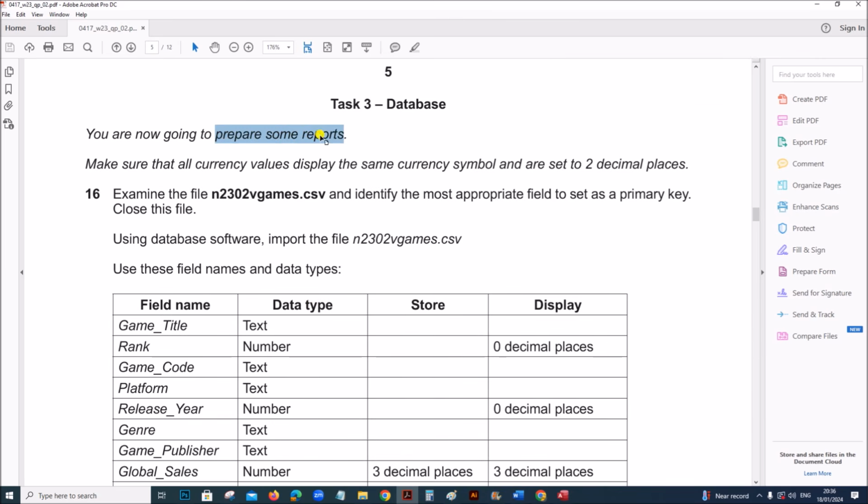You're going to prepare some reports. Make sure all currency values display the same currency symbol set to 2 decimal place. Examine games.csv and identify the most appropriate field to set as the primary key.